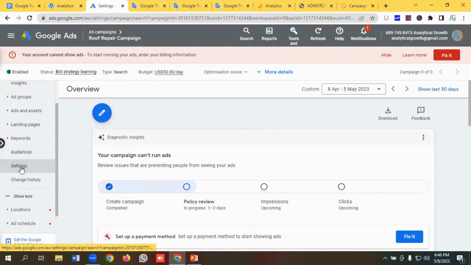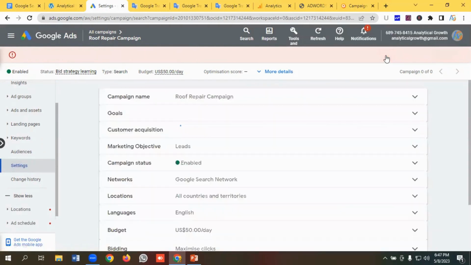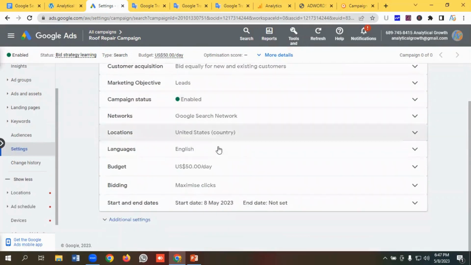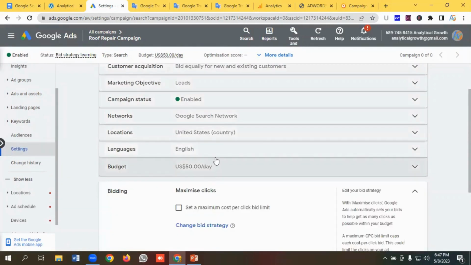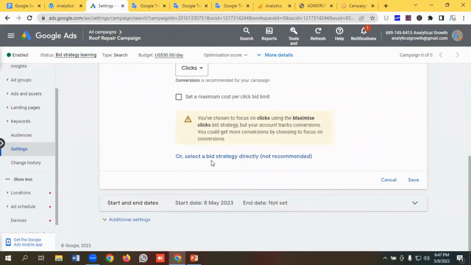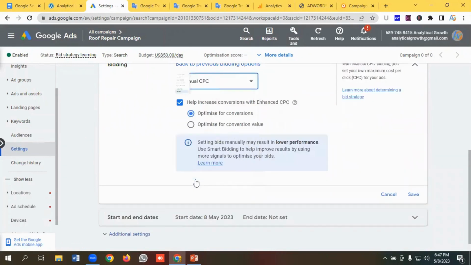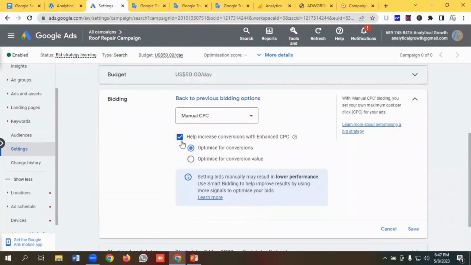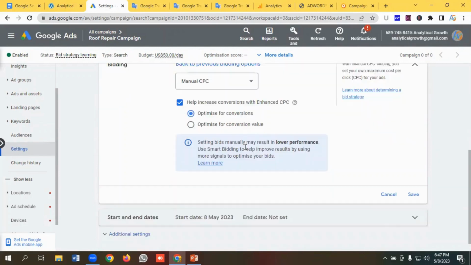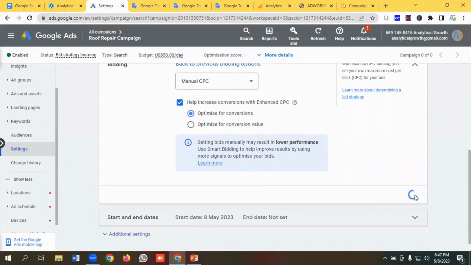Okay, so I will go to the section called settings, because I need to change the bidding strategy. So I will click on bidding. I'll click on change bid strategy. I'll select a bid strategy directly. So I will be using manual CPC, and if I select manual CPC and keep this check mark live, then it will become enhanced CPC. Okay, so I will make the bidding strategy enhanced CPC. So I'll click on save.